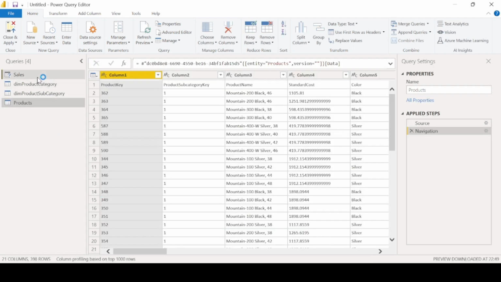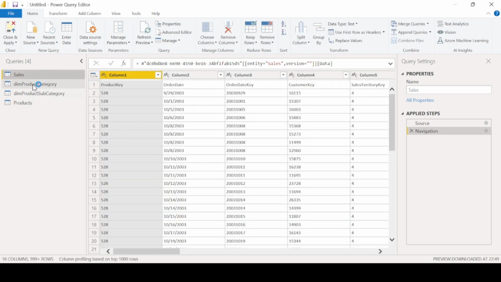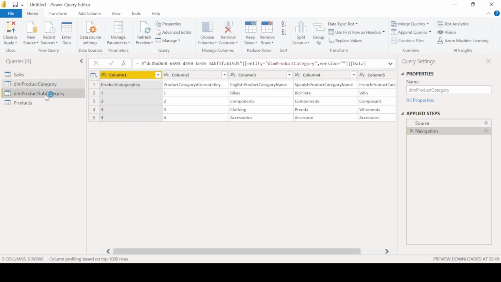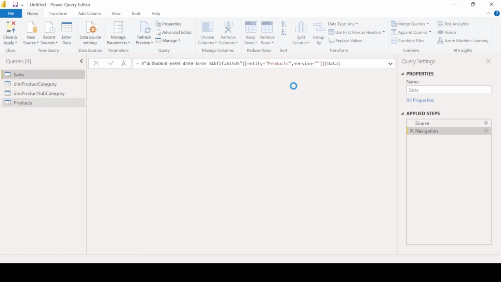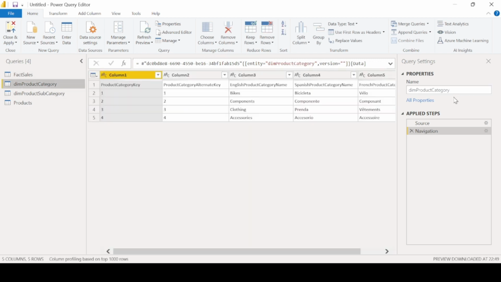So this is loaded, properly loaded. We can see loaded, loaded, loaded, loaded. Sometimes we need to check what is a fact table and what is a dimension table, so we can add this keyword. So this one is a dimension table.